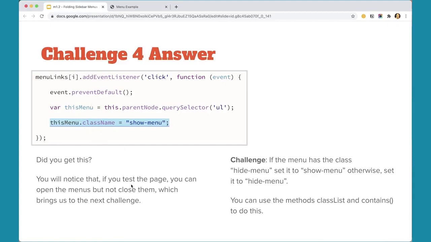And we can open the menus, but we can't close the menus. So the next challenge is: if the menu has the class set to hide menu, set it to show menu. Otherwise, set it to hide menu. So this is your challenge, how to make it so that it actually functions properly.